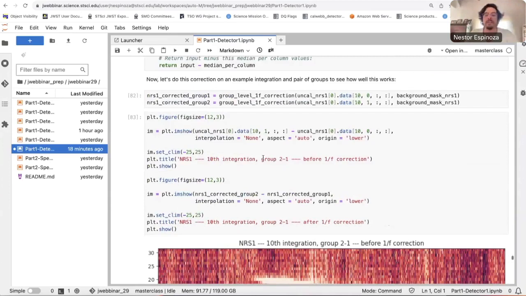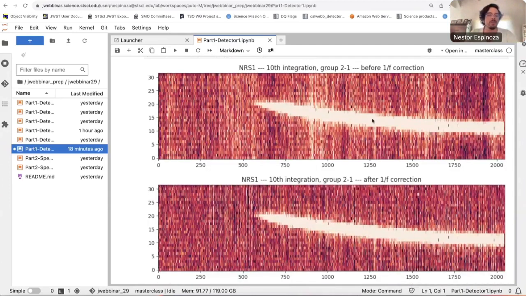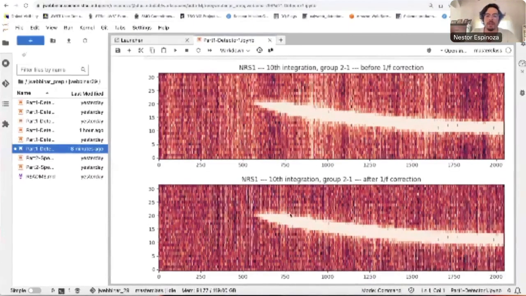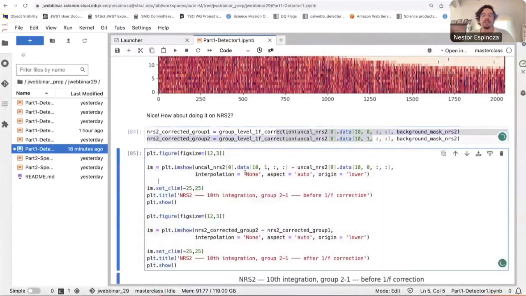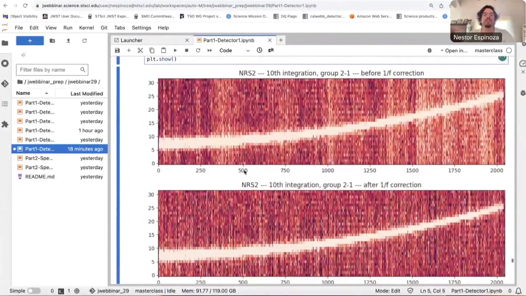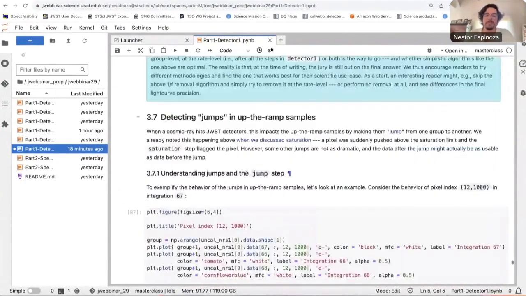You can see the effect here: before the correction, you don't do anything, and after the correction, a lot of the banding is gone, which is great. We correct for that, and if you want to know details on how to correct it, you can check the notebook, but it's pretty straightforward.